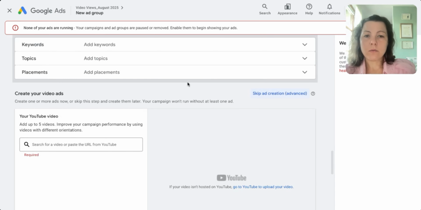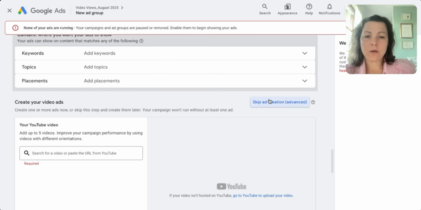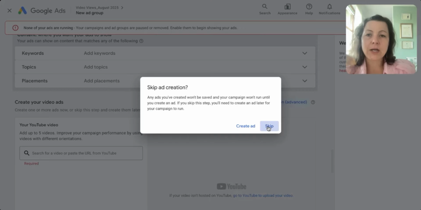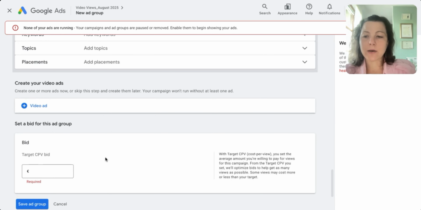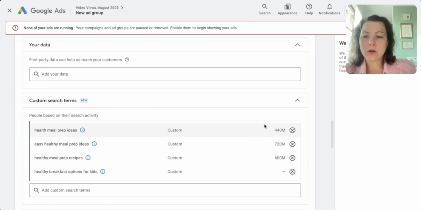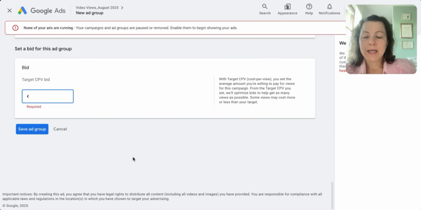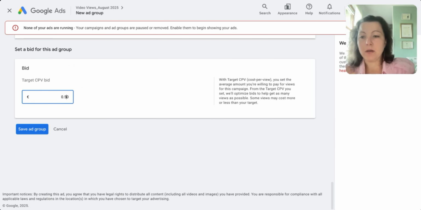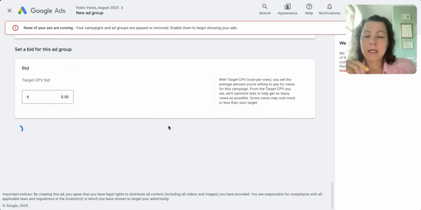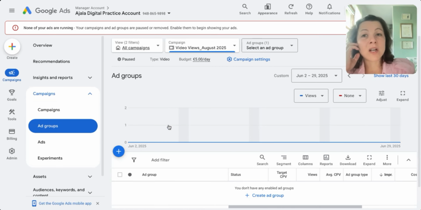All right, now we got the audience set up and we're gonna skip the ad creation because again, here I wanna show you how to do this from within your account. We can add a target CPV bid. It's gonna show you that on the right-hand side. In this case, when I remove it, but for the beginning, I just say 50, right? And as soon as the campaign starts running, you're gonna see where the CPV is anyway.